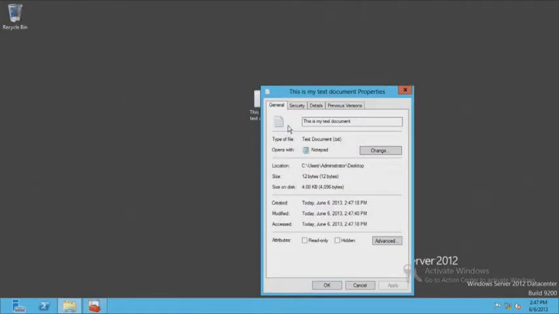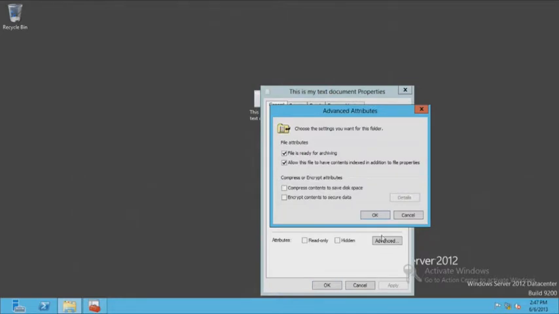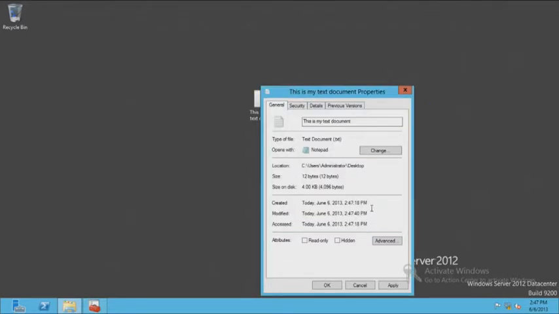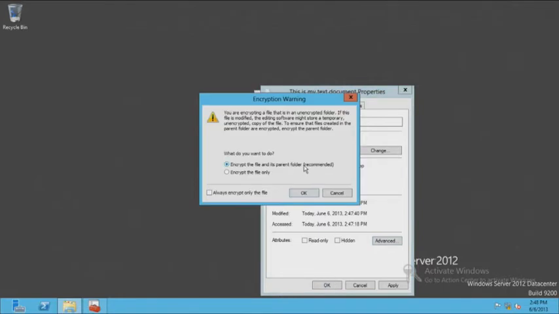Save and close. One of the basic functions of Windows, and has been for a long time, is the ability to encrypt individual files. In Advanced, on my General tab, in the Properties of My Data, encrypt contents to secure data. And I click OK. And OK again.